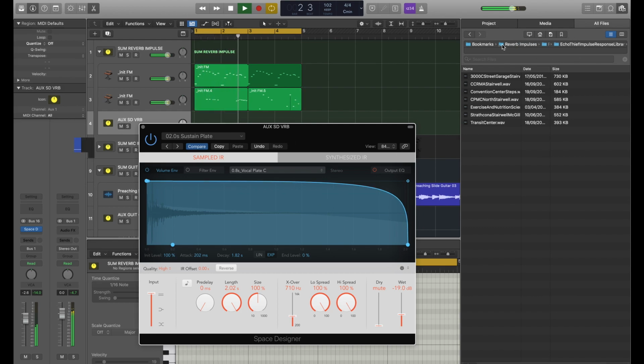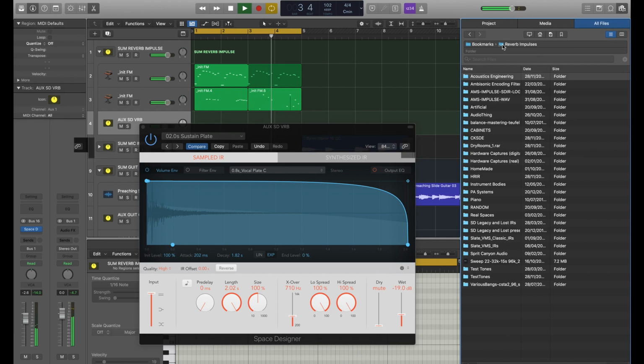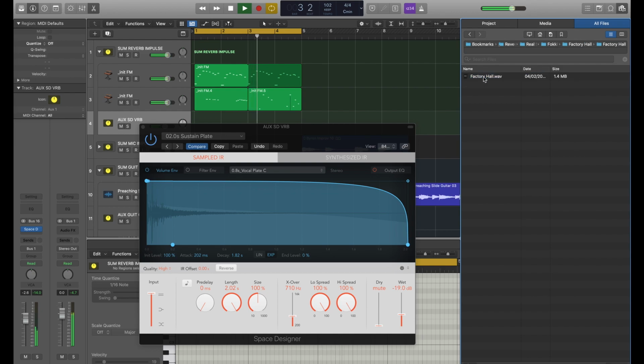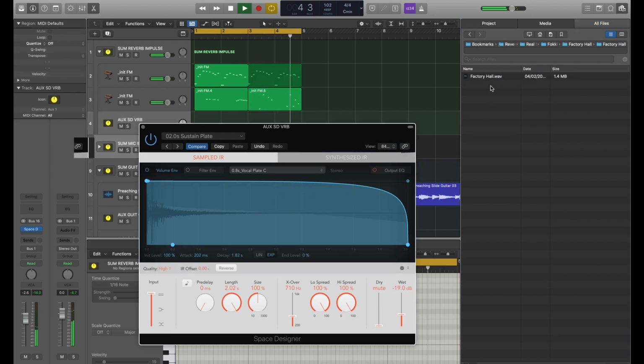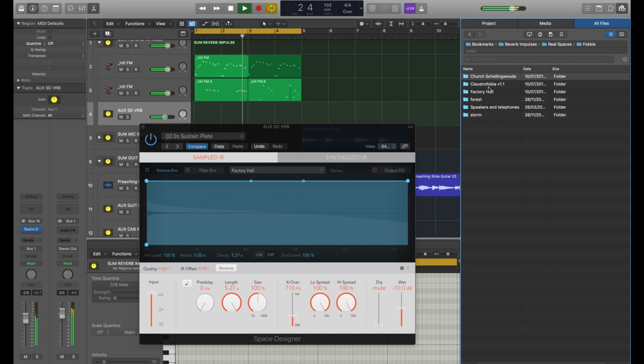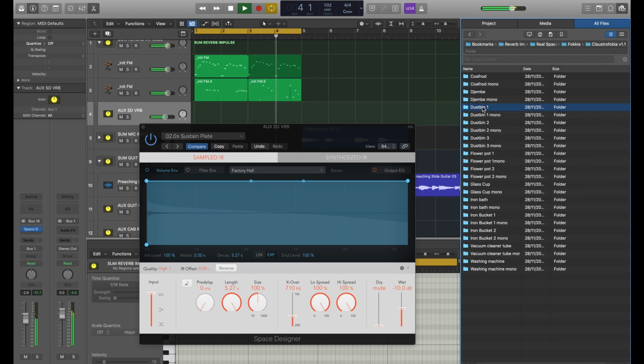But what if you've got loads of files that you've downloaded from somewhere else? Let's have a go. Let's bung some stuff in here. Let's see what we've got. Hardware captures. Oh no, hold on. We want spaces, real spaces. So let's have a look. We've got a factory hall. So let's bung that in here. All we do is drag it from here into Space Designer, and it will load it in. And here we go, factory hall. Crazy. Let's do another one. Just drag stuff in. A dustbin.